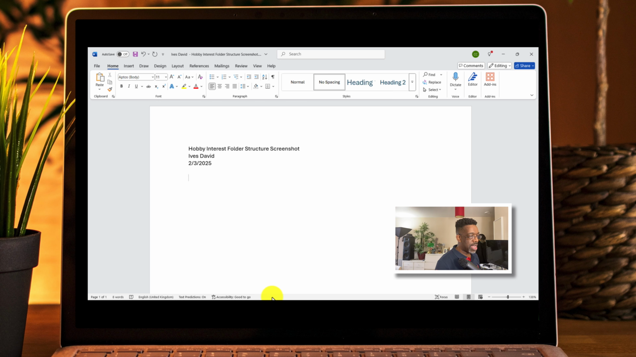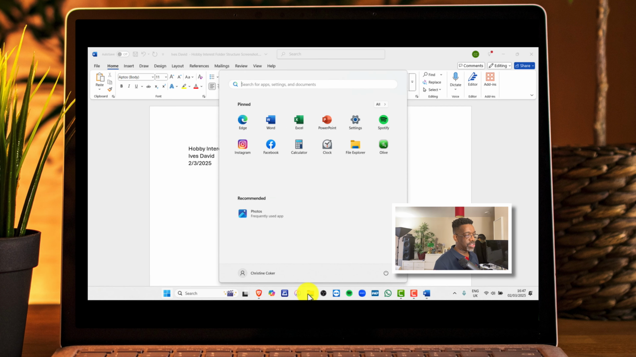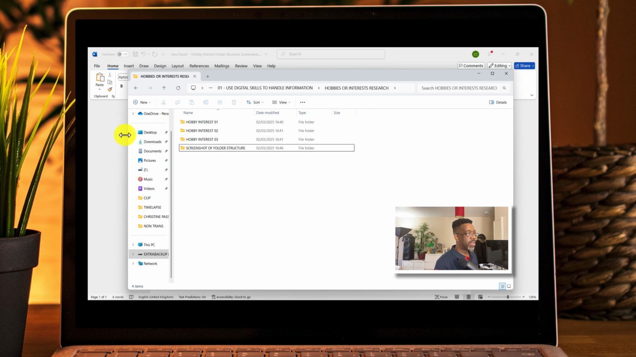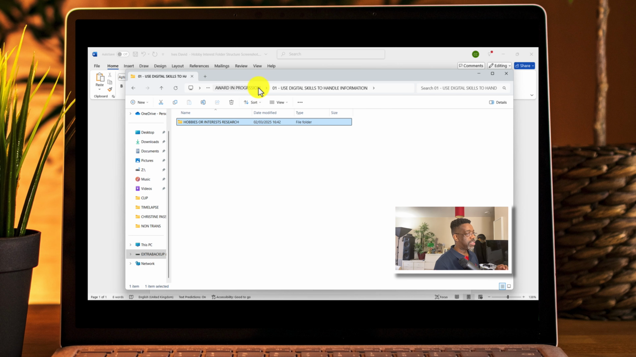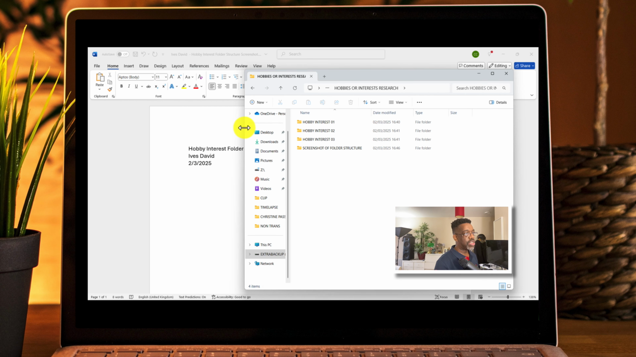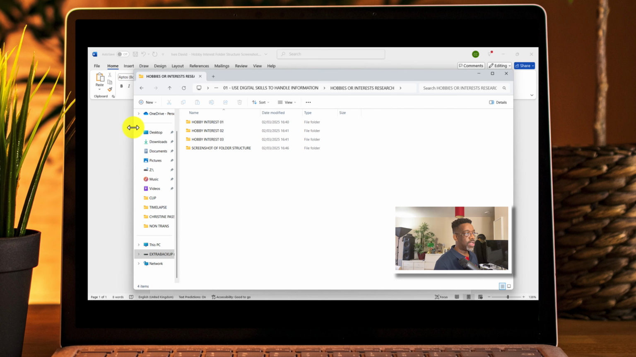So I need to go back to my folder structure. Here I am. I can see the hobbies or interest research folder structure here. Don't forget, I started off here, and I'm going to go into the folder structure so I can see all the folders that I've made, and I can see the path that I made at the top here. And this is a really nice picture. Don't forget, if you need to, you can widen and shorten the width of the window to make sure that the path is showing, so that the structure itself matches the map that we have.